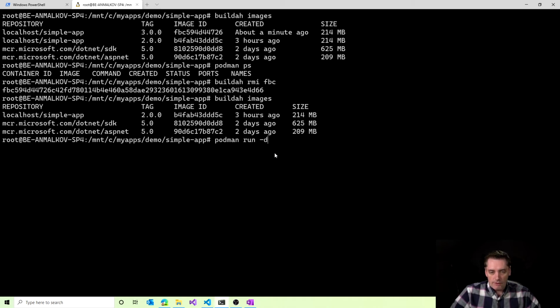So I want to have a detached container. And because I run in WSL2, I need to provide some additional flags just to avoid seeing red messages. It's cgroup-manager equals cgroupfs, events-backend equals file.